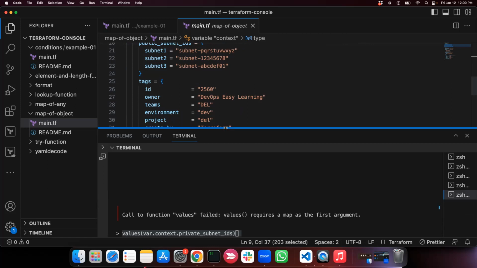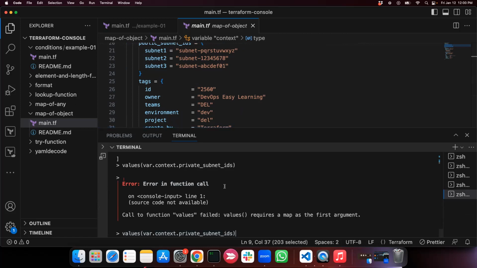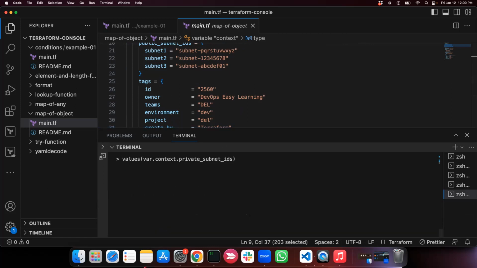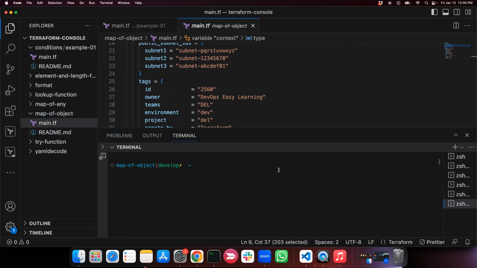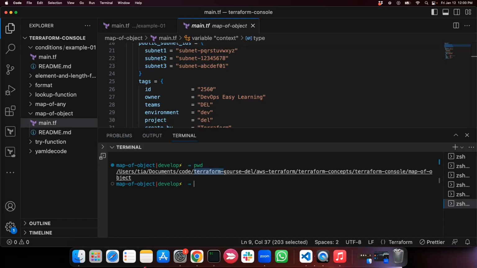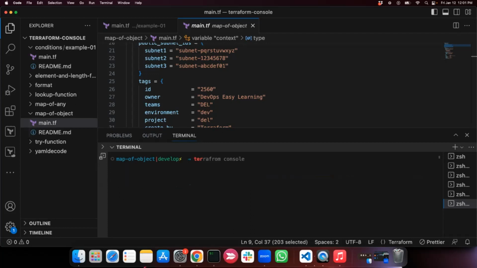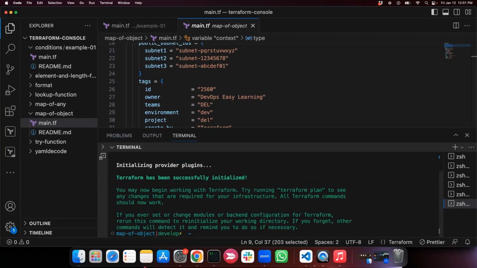Now, let me go ahead and open this one in a new integrated terminal. Cancel this, exit. First of all, make sure that I navigate to this specific one. I can just click here and say open a new integrated terminal. And if you type pwd, you will see that it takes me to the right path, because this is the root of the repository, and I am going to the map of object. And I can go ahead here and type terraform init. And this is going to initialize the repository.